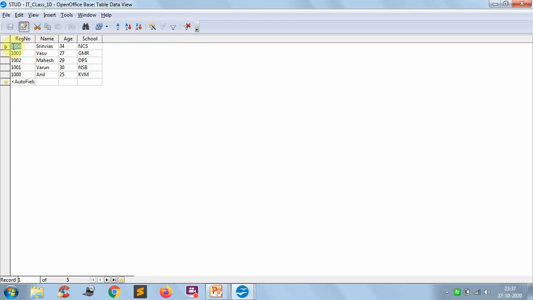Have you observed that earlier? 1004 Srinivas 34 NCS was at the bottom. Now it is at top. A to Z with the down arrow means it is in ascending order. Z to A with the down arrow means it is in descending order. It automatically sorts the table data by using the primary key value.